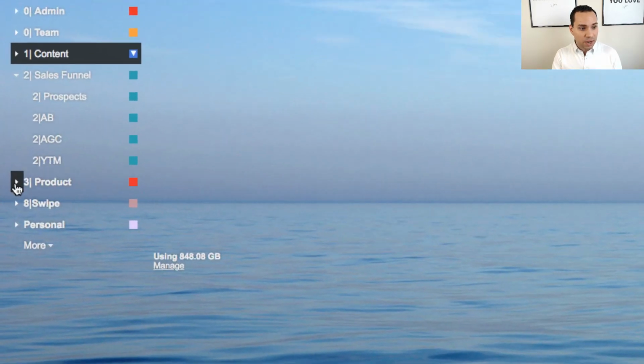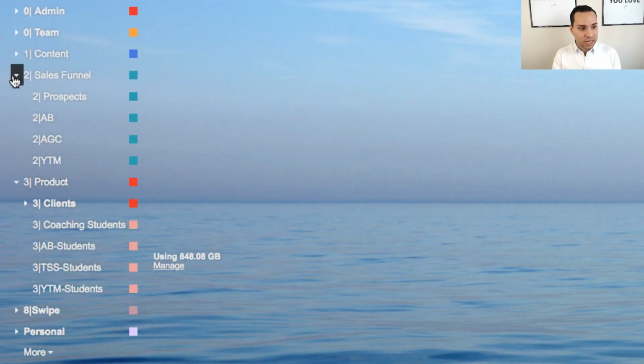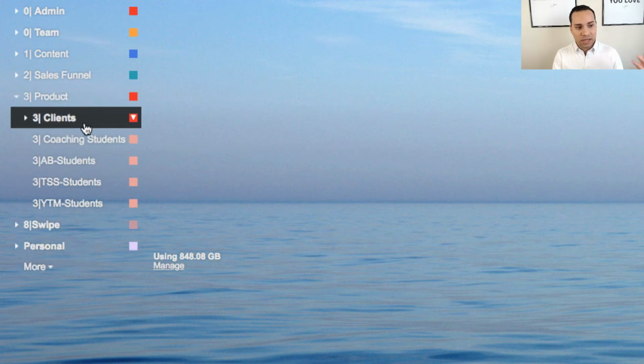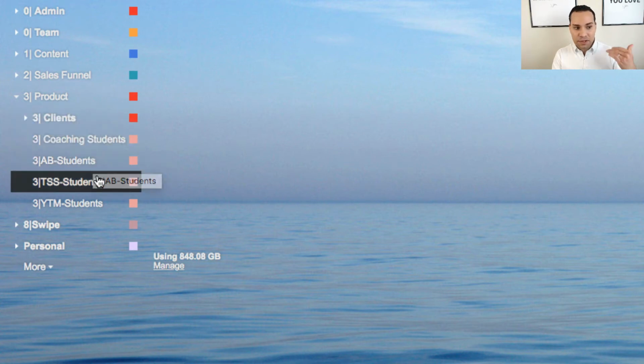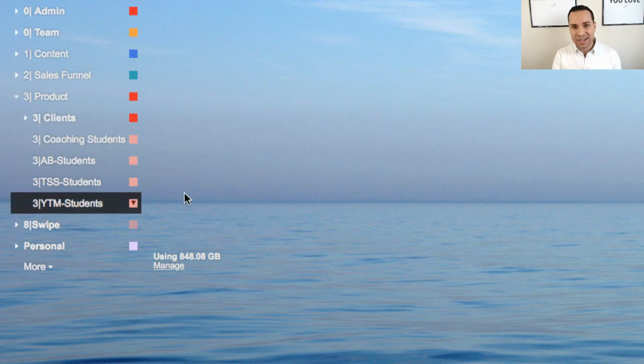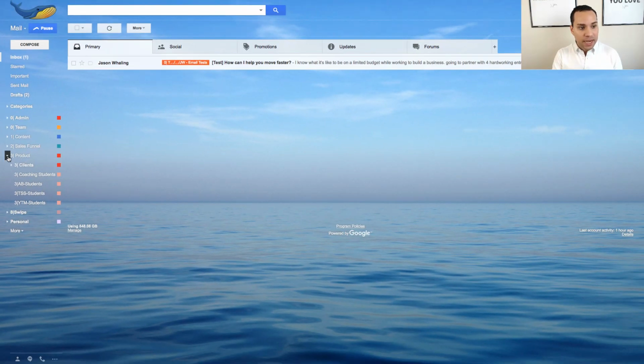And so under product, I do something very similar to sales funnel, where I just have a general clients and coaching students. So we actually have a folder individually for each client underneath this. And then different students for our digital products, I put them there. That way, all the support emails or all the questions are in one place. So it keeps you real organized. So now I want to go through how to set up these folders and filters.